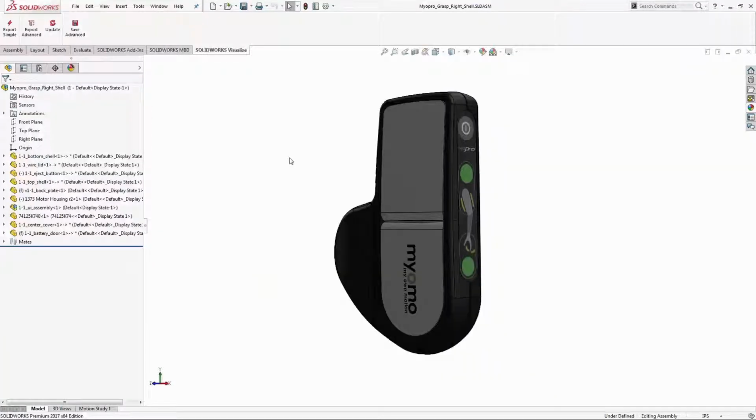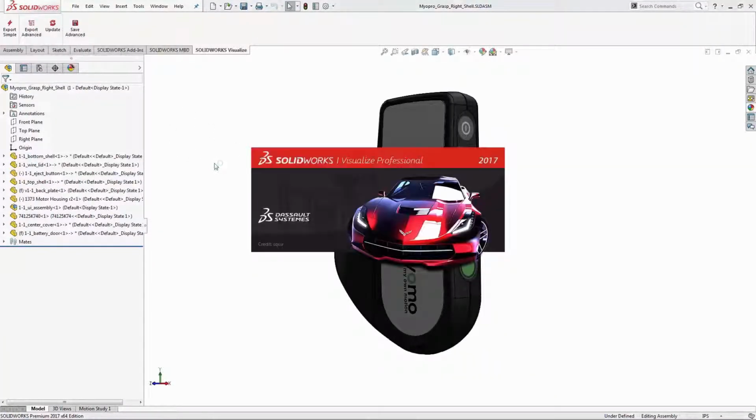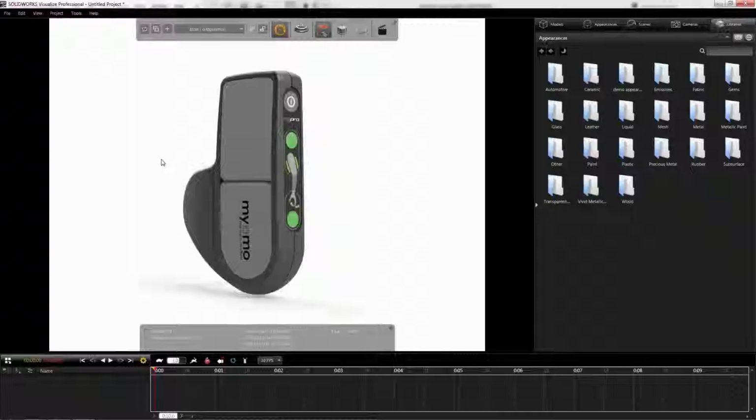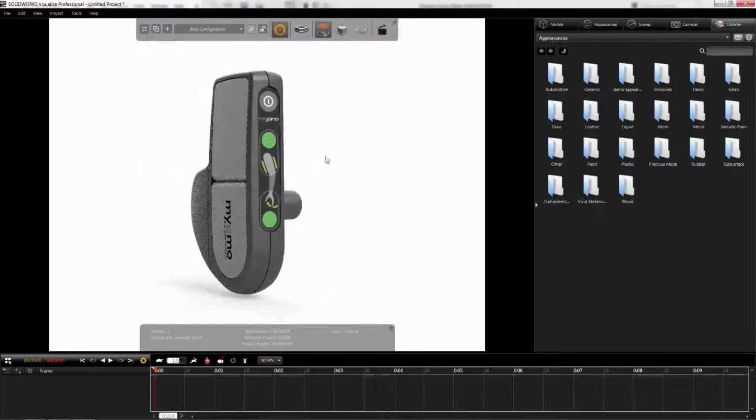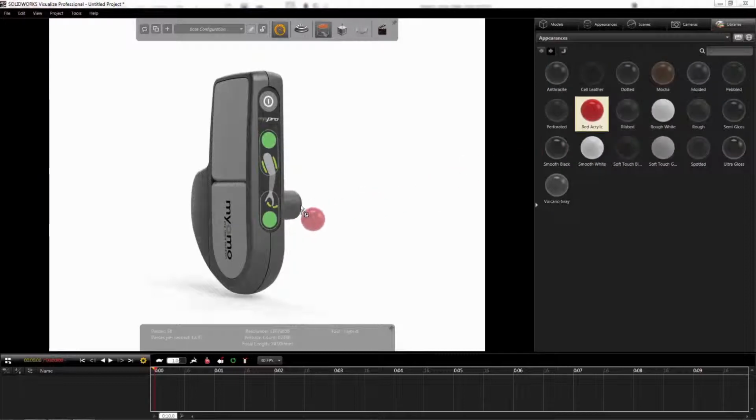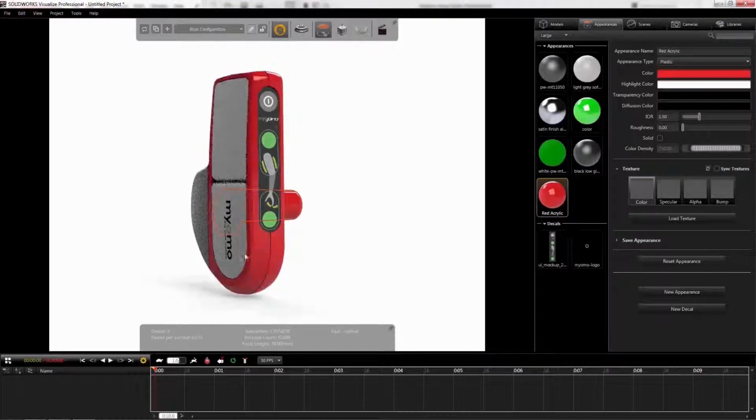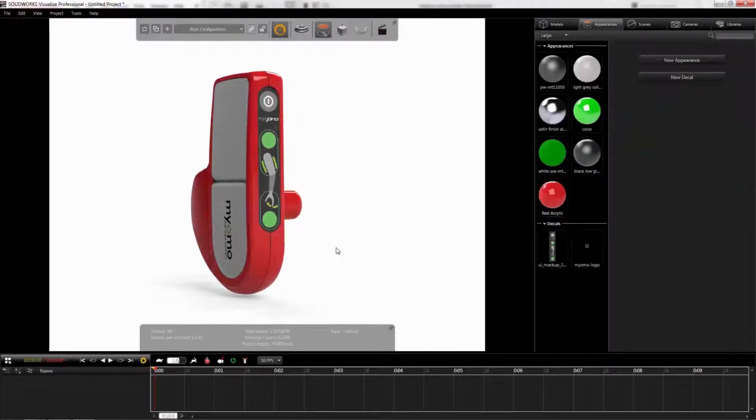Let's take a look at the Export Advanced option. This method opens your SOLIDWORKS model in SOLIDWORKS Visualize using the automatic part grouping. This means you have far more control over the appearance of each individual part. Another big benefit of this method is that it allows for CAD live updating.